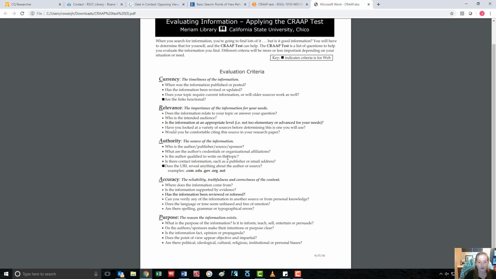Is the author qualified to write on the topic? So, if you know someone is a professor within the field that they're working and they've published other things on this, they're probably going to be fairly authoritative in their field. If it's someone who is the president of a major organization within their field, research organization, something like that.